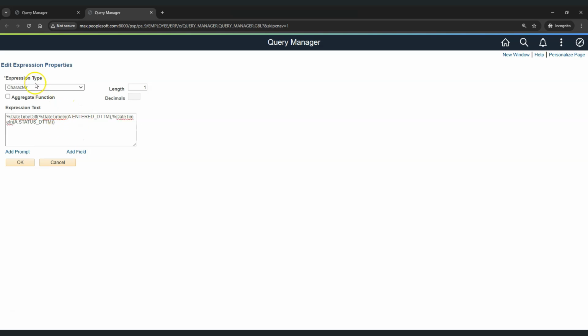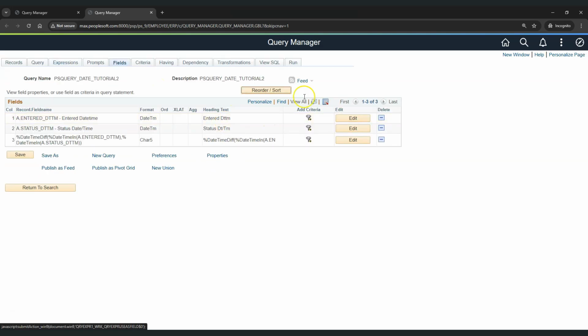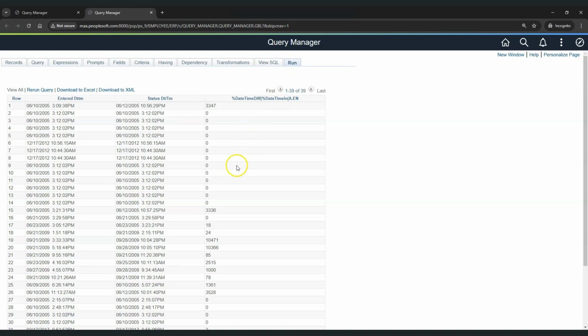Now we can have expression type as character, and let's put length as say 5. Click on OK, use this as field and run. And as you can see, we have calculated the difference between the two date timestamp fields in terms of number of minutes. So we can say that these many minutes have passed between these two date timestamps, and we have 0 fields because the enter date time and status date timestamp field are exactly the same value.